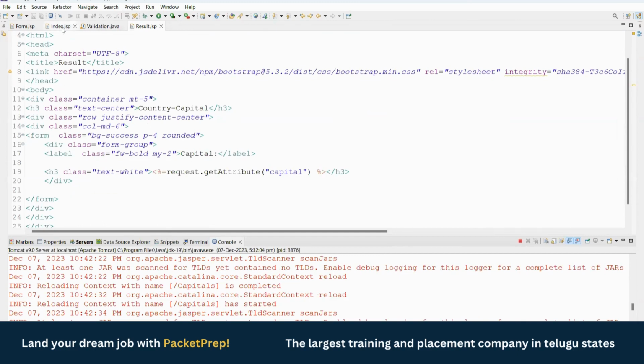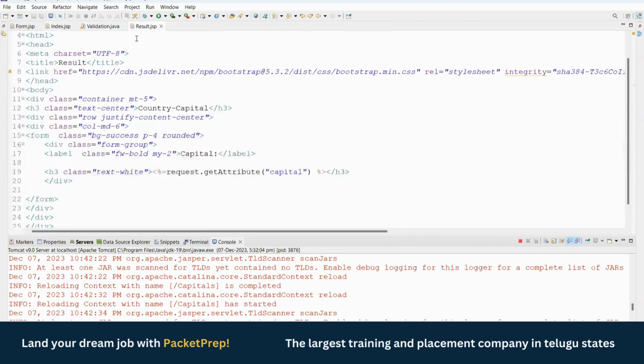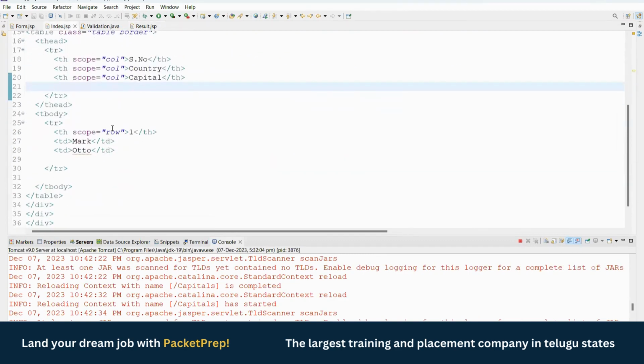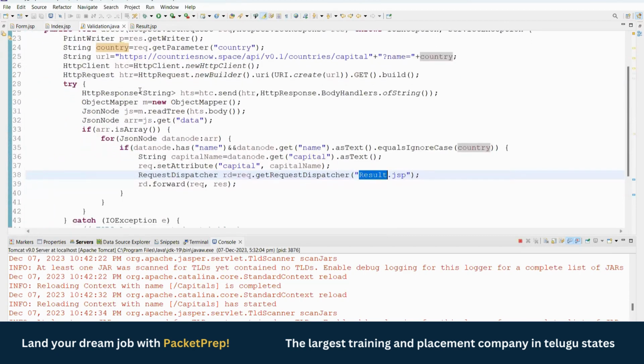But now after this we are adding one more feature, like a database index page. So from this result page, we are going to add one button. When we click on that button, it should redirect to the index page. Our table is ready, but we need to store the data in the database, and we need to pull the data from the database to the index page. So how can we do that? For that, in the validation page only, we have to write the code.